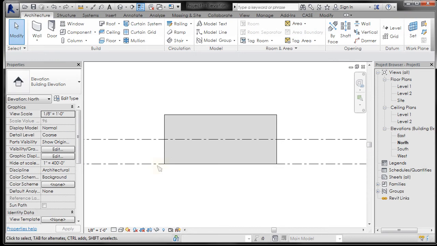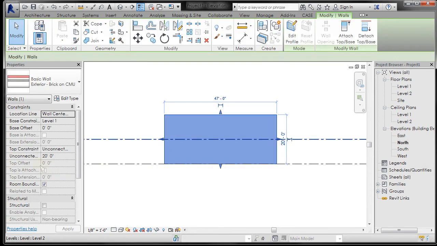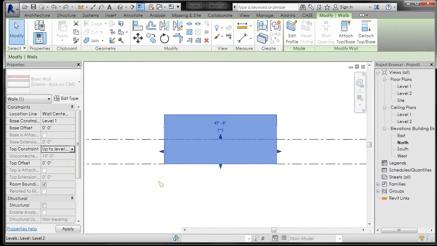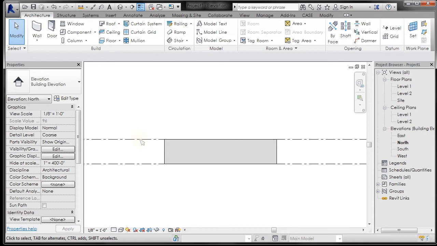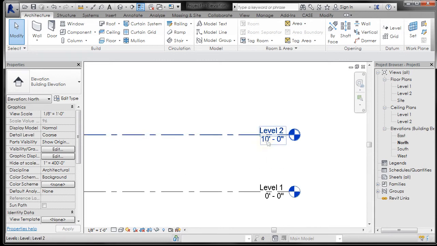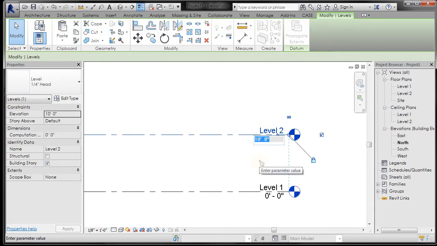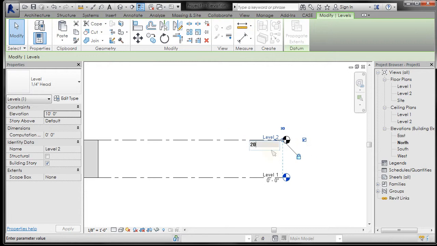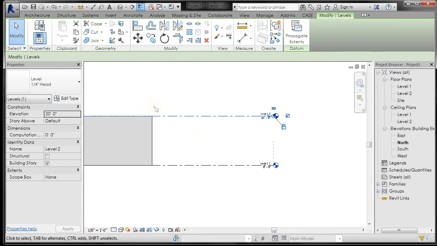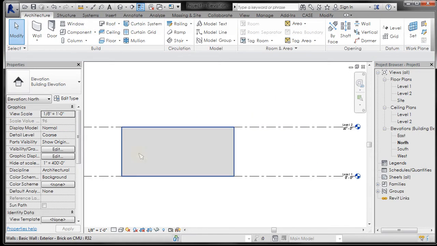Alright, now if we look at the top constraint, so pick the wall again, top constraint is unconnected. I can actually come down and constrain it to level 2, and now if I change the plate height from 10 feet to 20 feet, hit enter, that wall is going to follow that. So you're going to see that you can have these constraints on the wall.